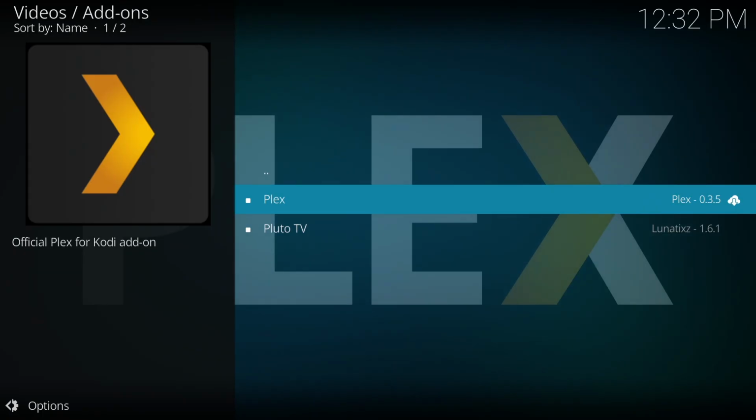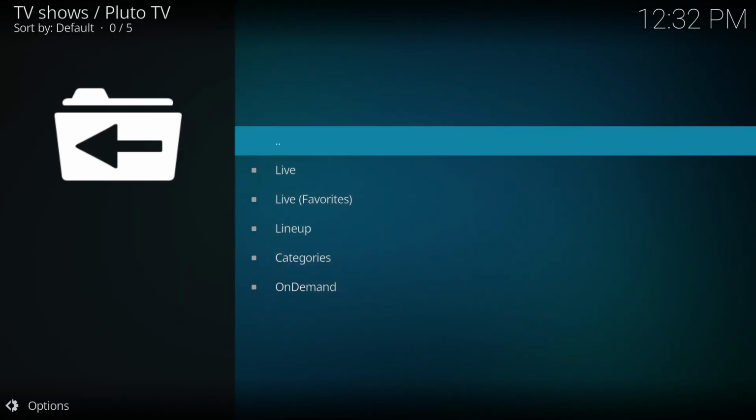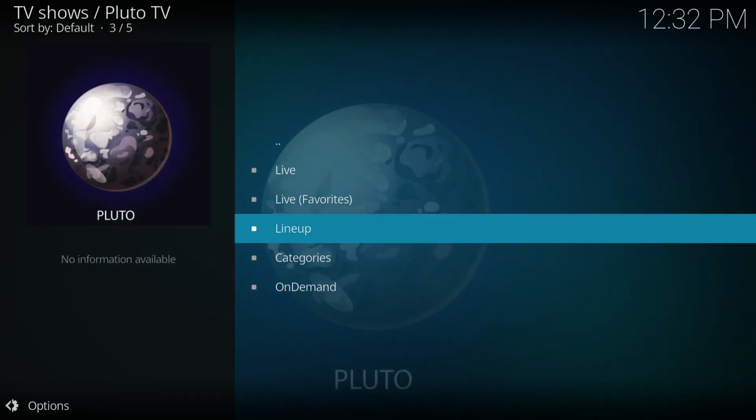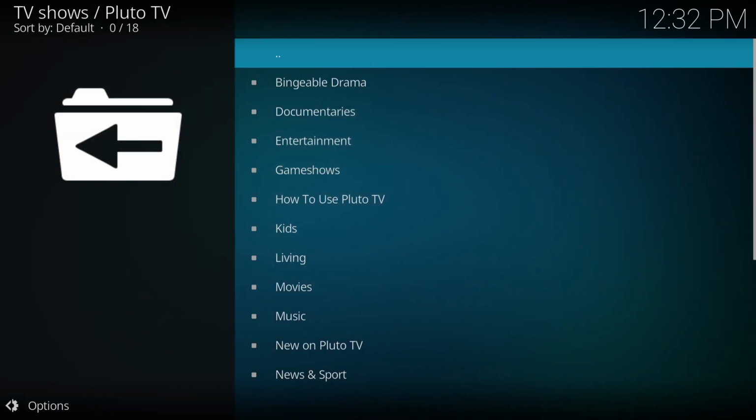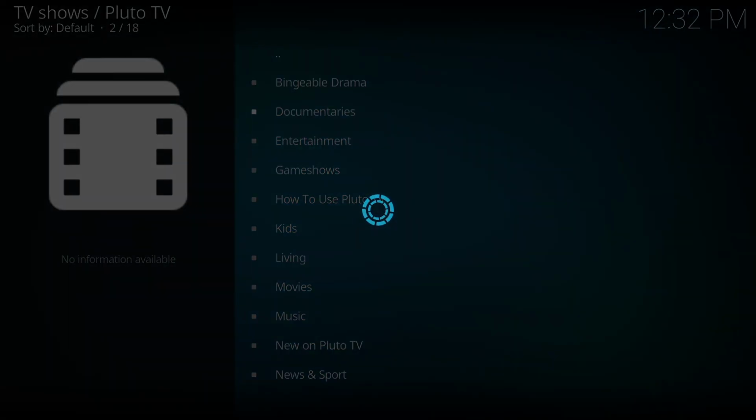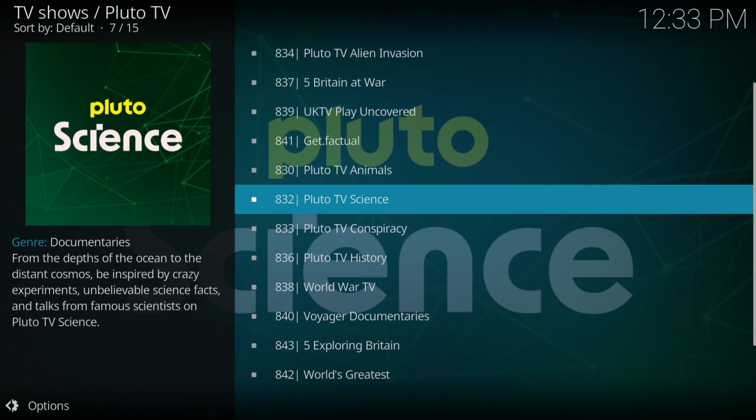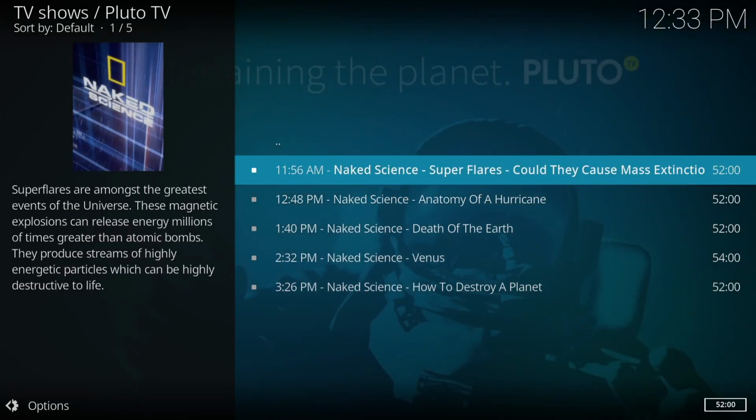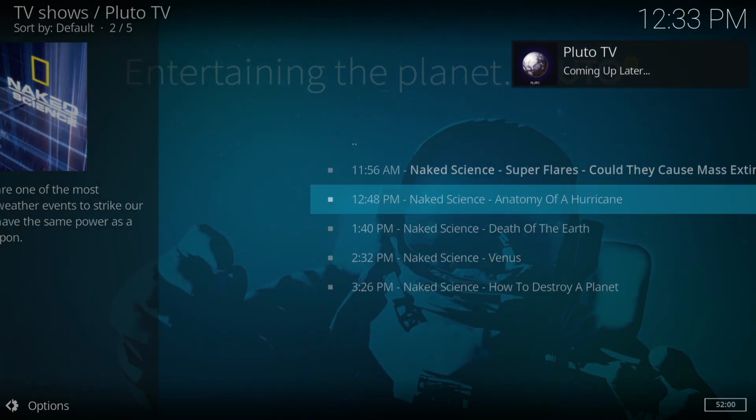And if I start up Pluto TV just by pressing enter on this one, we've got different categories just here. If we go down to categories, here we go, we got lots of things going on. So let's just go down to, say, documentaries, press enter. And Pluto TV Science, if I press enter on this one. And here we go, let's take a look at Naked Science, Anatomy of a Hurricane. And that's coming up later.